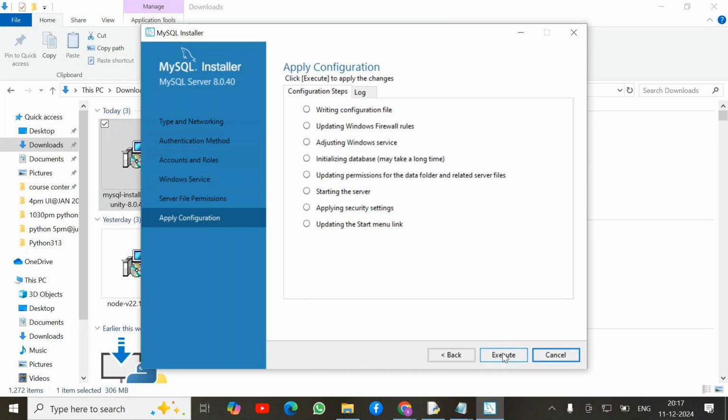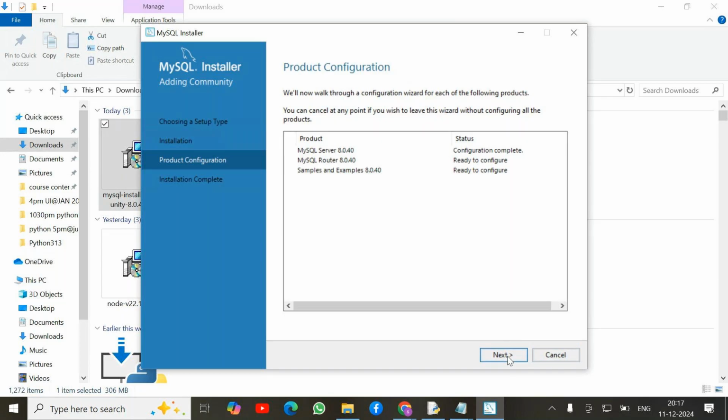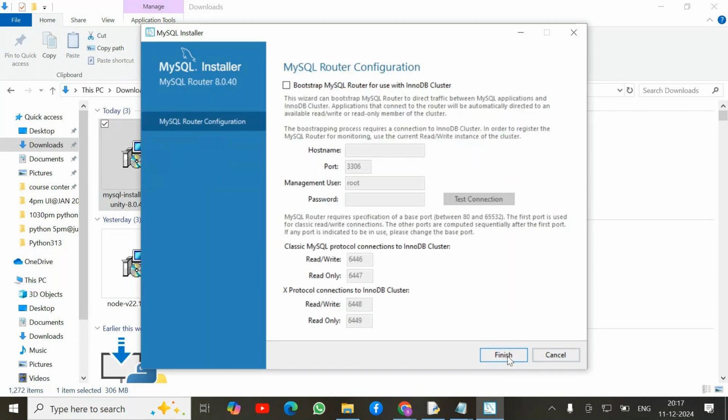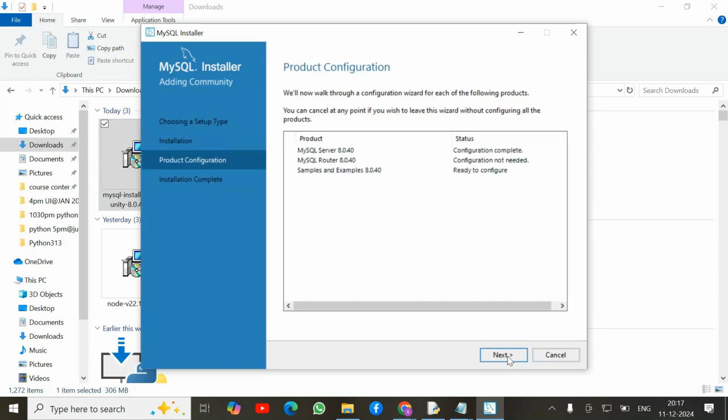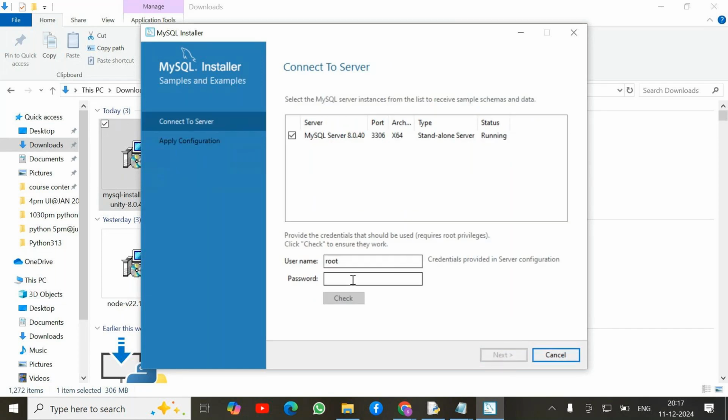Okay, click on execute. Simply click on finish, click on next, click on finish, and click on next. Now here we can enter the password. Previously we set one password, and verify that password here. Click on the check option.